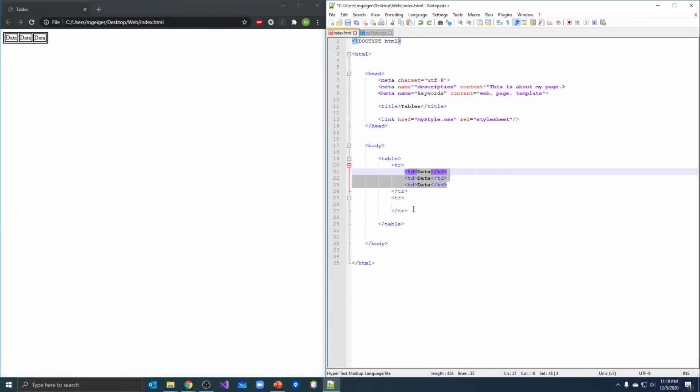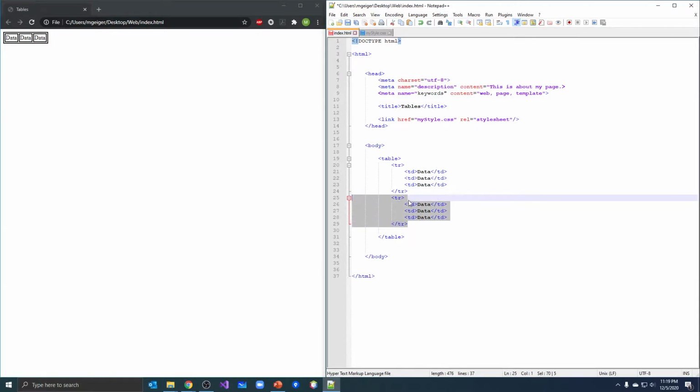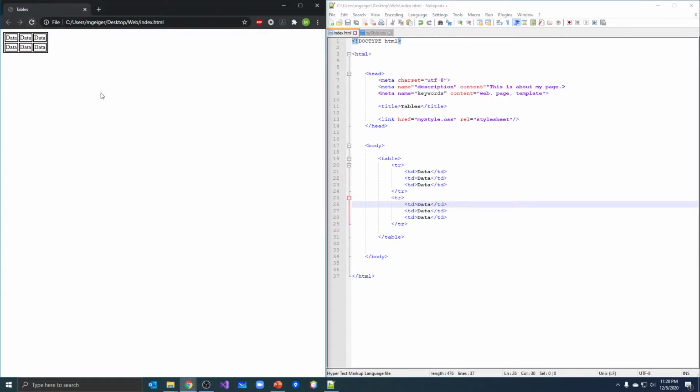I'm just going to copy this data and put it down here. Okay. Now I have a second row with 3 pieces of data in that row. I'll save it, come over here and refresh, and we can see that. So I have 2 rows with 3 pieces of data in each row, and they all line up nice and neatly.